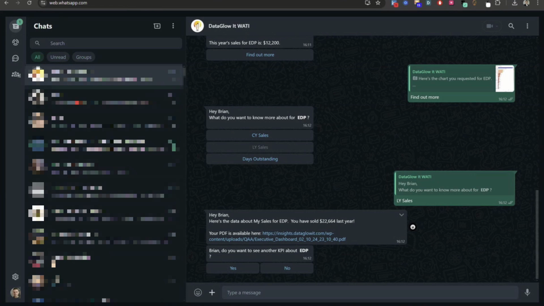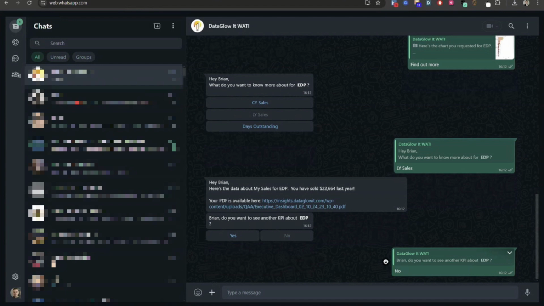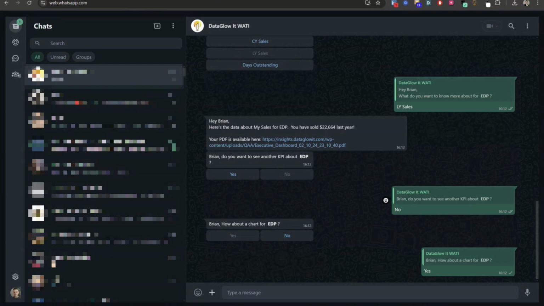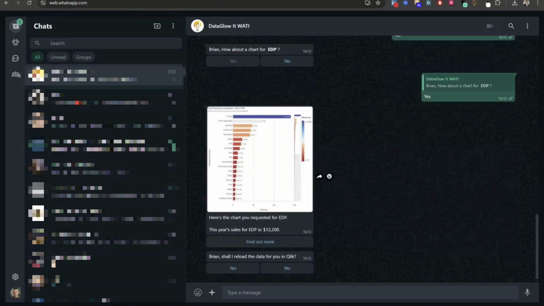So we could go around this loop a few times, but for the purposes of moving through to demo 2, I'm going to say no here. And you already saw that the chart was shown there. So I'm going to show that again. I should ping up the chart here. There it is.